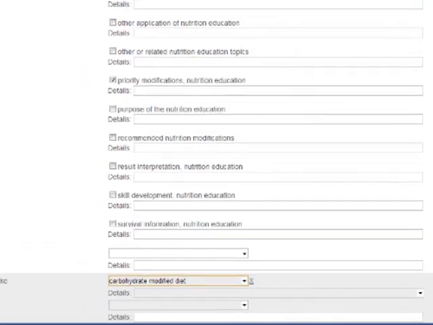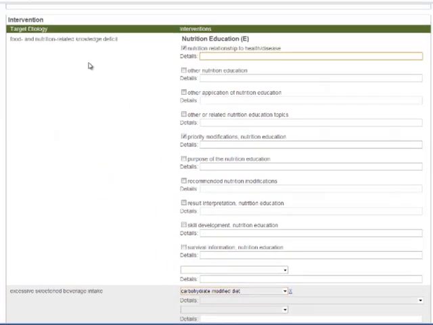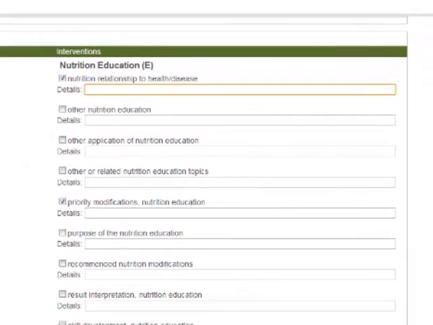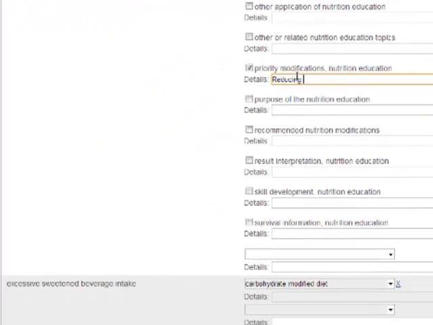Now, you'll see for each intervention there's a term and there's a details box. The reason for this is that our intervention terms are categorical and they aren't specific in terms of actual nutrition prescriptions and actual dietitian action. And so the details box allows you to give us the specifics of exactly what you're doing for that patient so that we can look at that relationship between nutrition care and patient outcomes. And so here we could talk about the relationship of carbohydrate intake to glycemia. Under priority modifications, we could talk about reducing sweetened beverage intake.